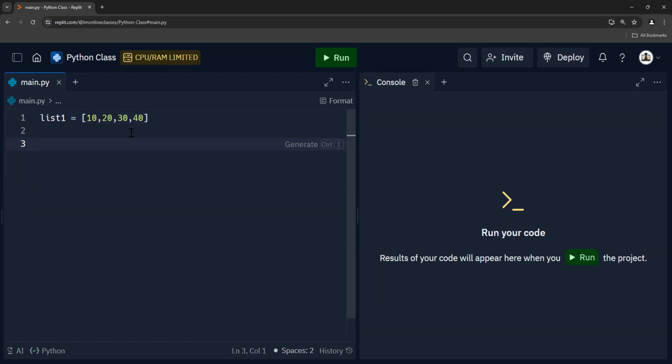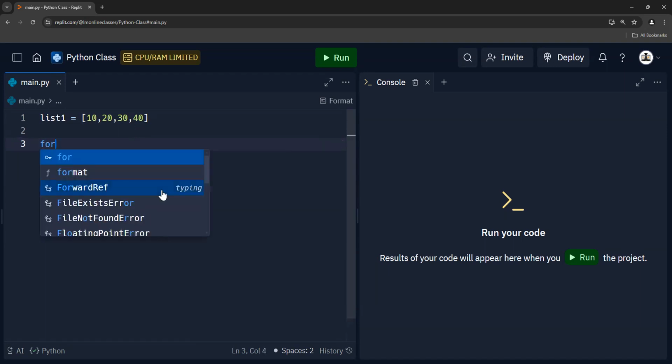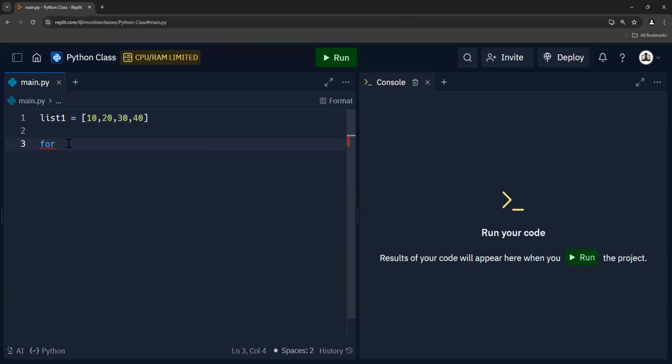So a for loop, again, will loop through a list. So let me explain how that works. So first of all, to start a for loop, you'll type in the words for, and then it'll change color. This is a for loop. And then depending on what you want to do, so the first thing we're going to do is we're just going to loop through the list and then print out each element in the list.